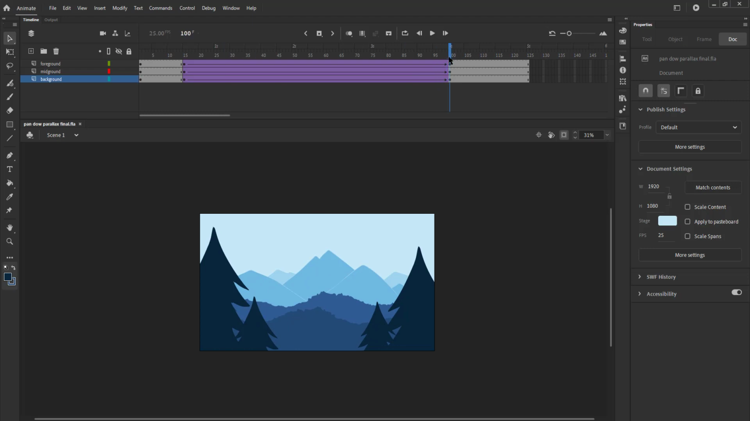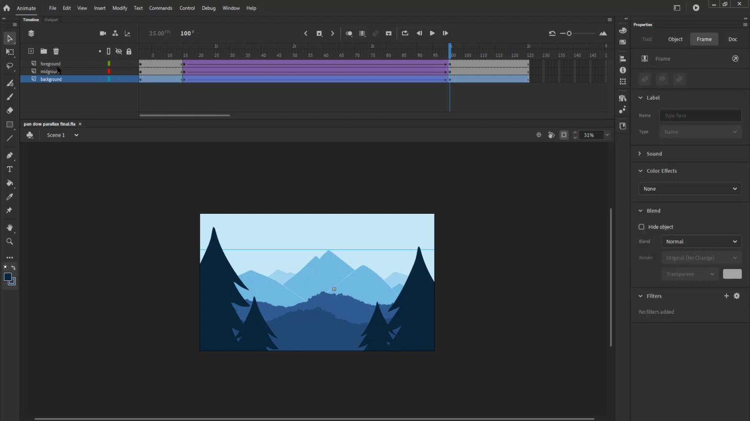One interesting thing you can do is blur the foreground layer to add more depth. For that, we select Foreground Layer and go to Filters in the Properties tab and select Blur from the menu. You can choose the values as per your preference.